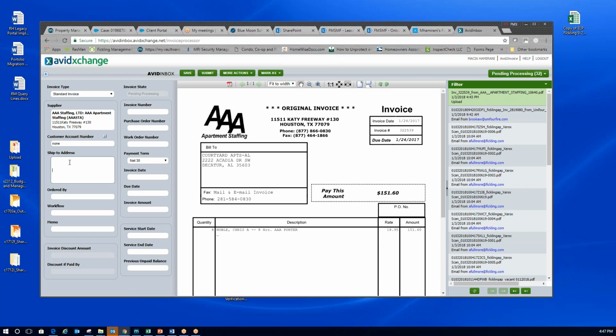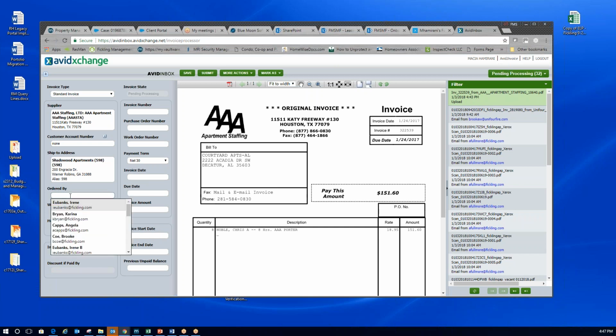Okay, so the ship to, because I'm a global user, I'm going to see all the entities that we have set up, but you will just put your property in. So you'll just select your property. Ordered by, you can just leave that blank, or you can put your name in there. Your supervisors and maintenance people aren't set up in there, so it's better to just leave that blank.